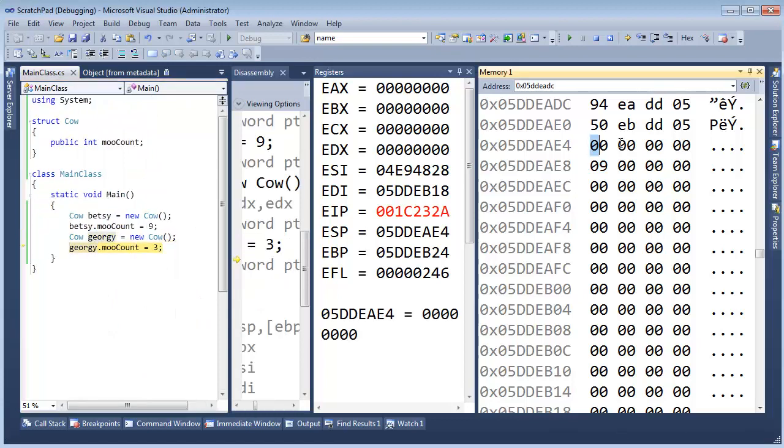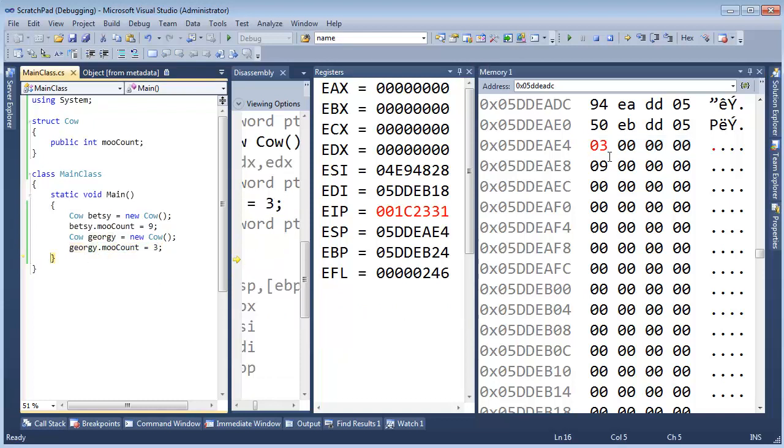You see Georgie here? So we make Georgie. We zero out Georgie, which is kind of unnecessary. It was already 0. And then Georgie's moo count is 3. So here is Betsy's moo count. Here's Georgie's moo count. Notice they are right next to each other. These are 4-byte groups that I'm doing here. So here's an int, here's an int, or DWORD, as we call it in low-level land, but don't stress that. These are the integers for both Betsy and Georgie, and they're right next to each other. There's no type object pointer or sync block index in this case.